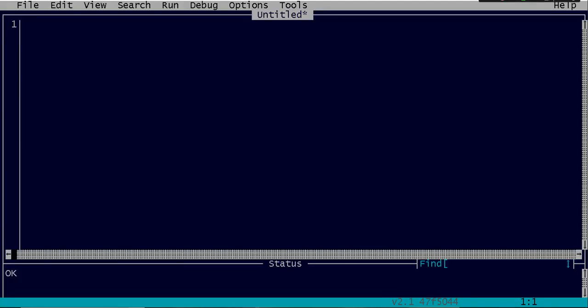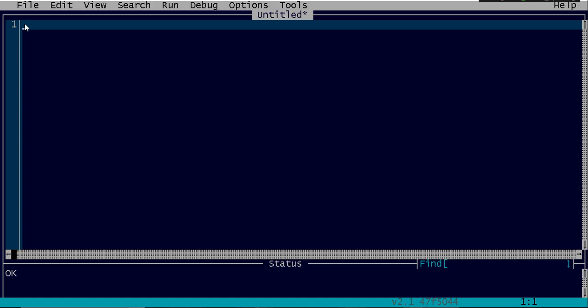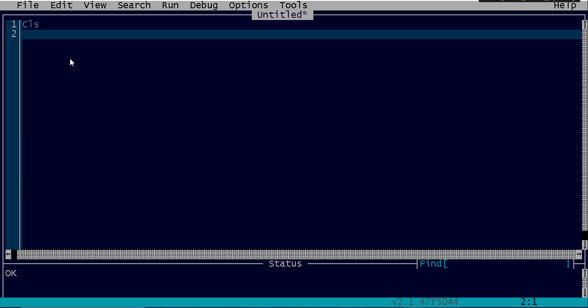Alright, now that I've shown you CLS, that's the clear screen command, I'll be using it in my subsequent classes. So I know that you already know when I write CLS, that is to clear the screen, the command to wipe the board for me to write the next one.